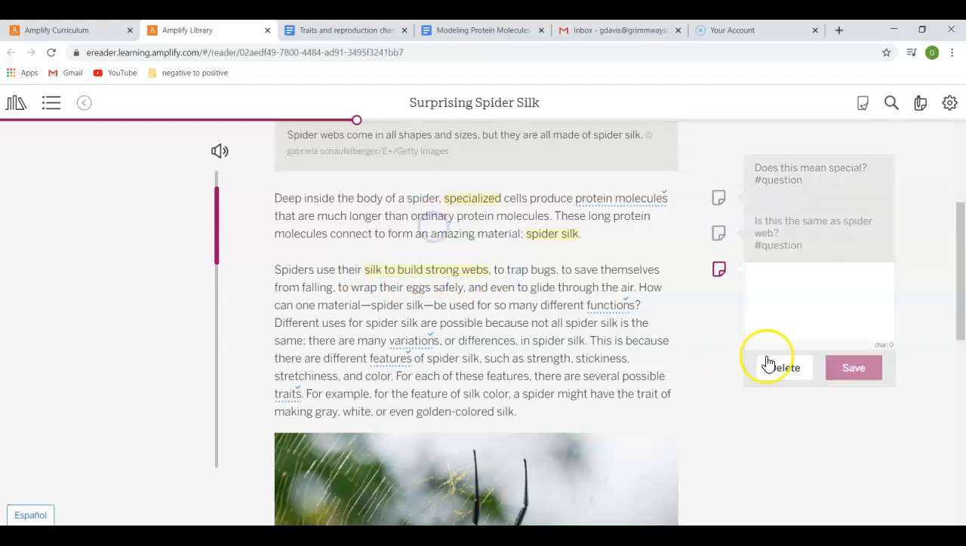So here's a note, and I'm going to put the silk is used in the spider web. And then I'm going to put a hashtag connection, right? Because I just made a connection. I just figured out the answer to that question. But I'm going to leave that question there so that my teacher, Mrs. GD, can see that my brain is functioning and I'm figuring things out.